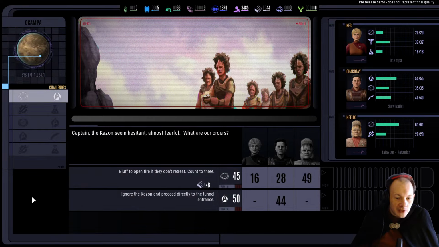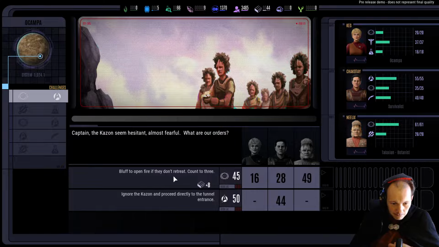"Captain, the Kazon seem hesitant, almost fearful. What are our orders?" "Bluff to open fire if they don't retreat. Count to 3. Bluffing is good. Ignore the Kazon."